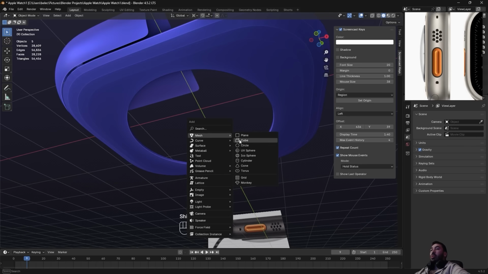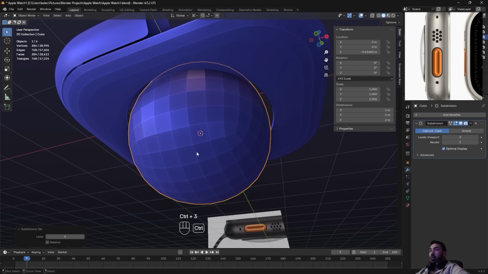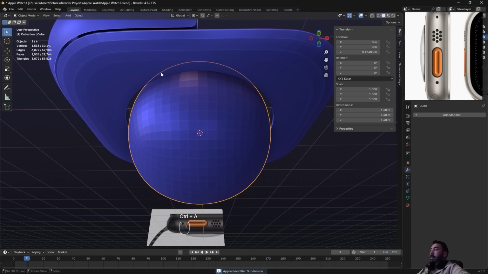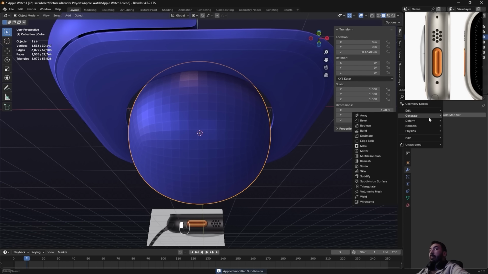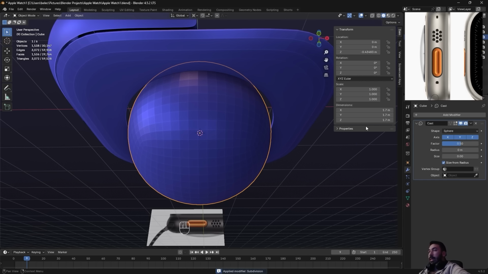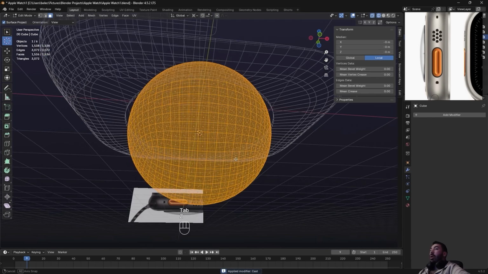But anyway, we're going to add a cube and we're going to subdivide that cube 3-4 times. Apply the subdivision surface modifier, then we're going to go to add modifier, deform, and you're going to add the cast modifier, and the cast modifier is going to allow you to shape this into a perfect sphere. So you're going to set the factor value here to 1 and then just apply the cast modifier, and now we got a perfect sphere.